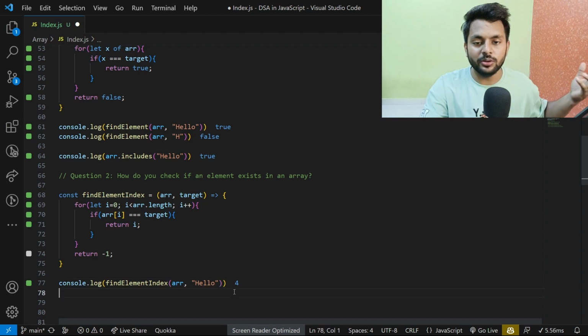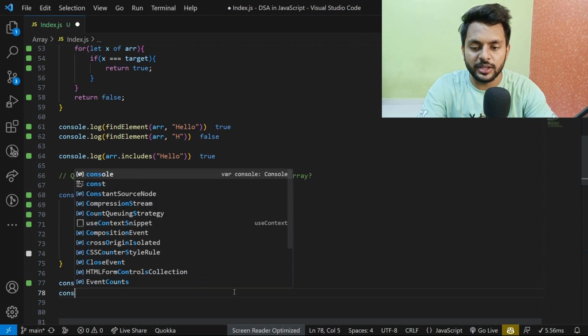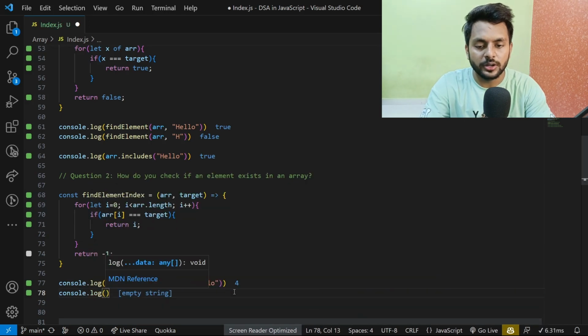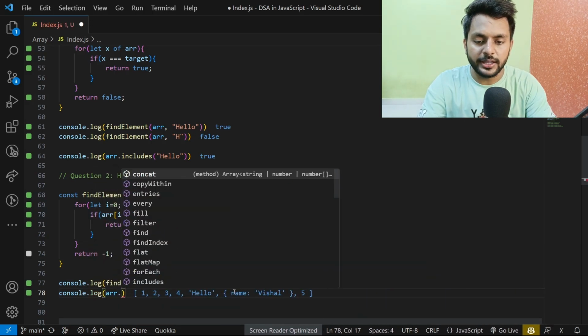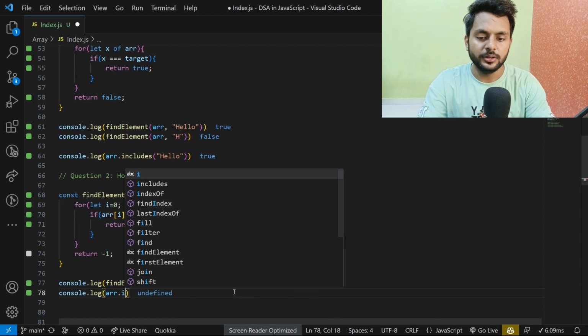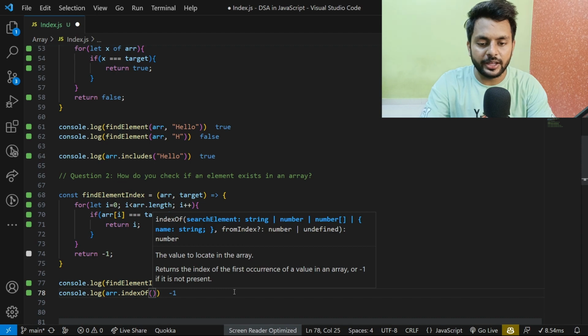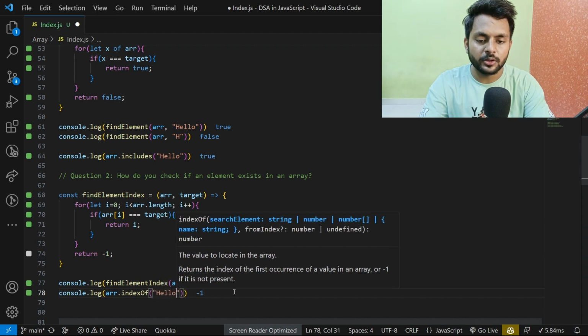And there is also an inbuilt function for doing the same. So we can say console.log array dot indexOf, and here I am writing hello. So it returns 4.